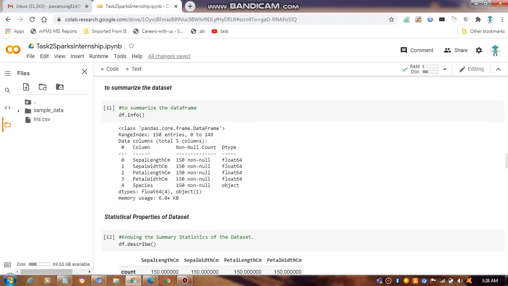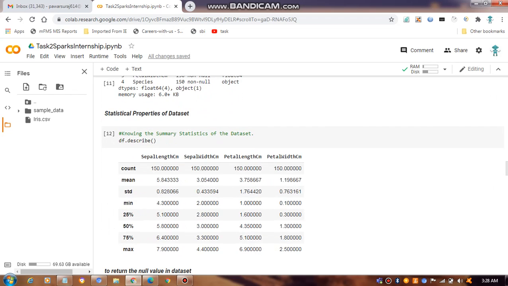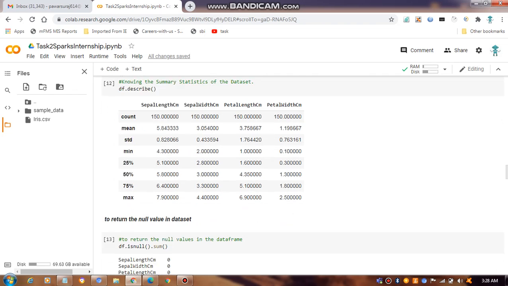Then we have to summarize the data set. Summarizing the data set gives the data types, the number of null counts, there is no null count present, the memory size and all those things. After that, we find the statistical properties of the data set, like count, mean, standard deviation, 25%, 50%, max, and all this is present.